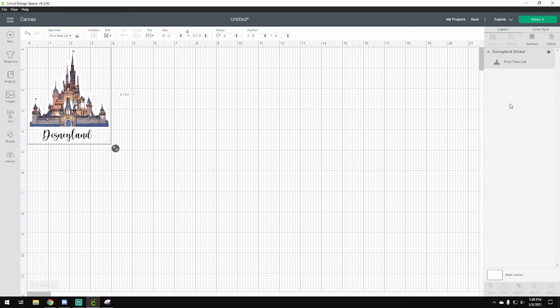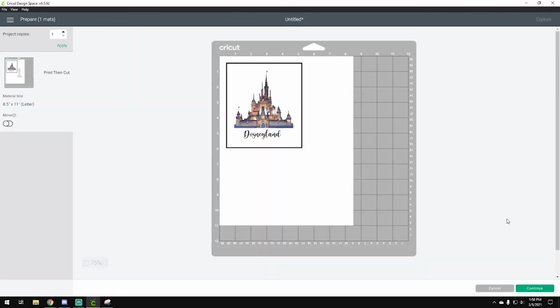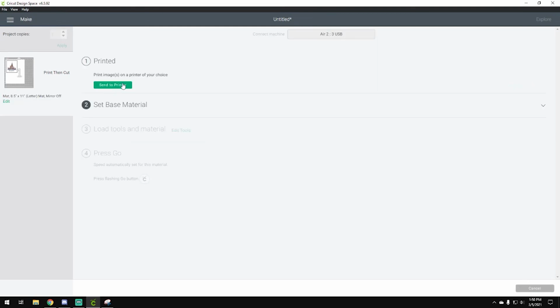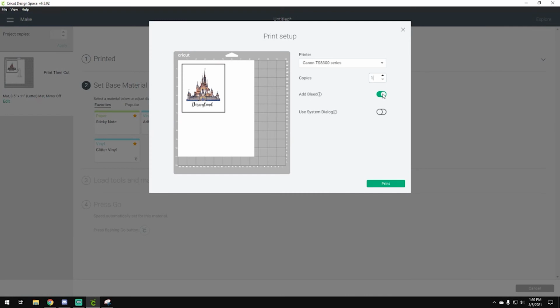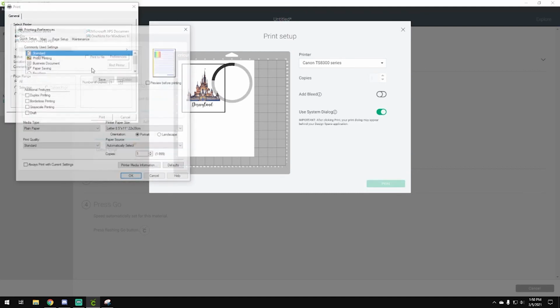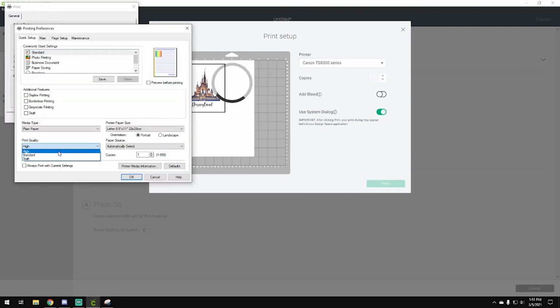Once you're happy with everything, you're going to select Make It. This is what your page will look like once you print it out. We're going to hit Continue. Okay, so I need to first print this. I'm going to send to printer. I'm going to turn off bleed because we have that white outline. And I'm going to turn on use system dialog. Here I'm going to go into preferences and change the print quality to high.